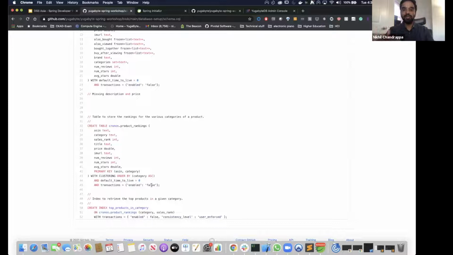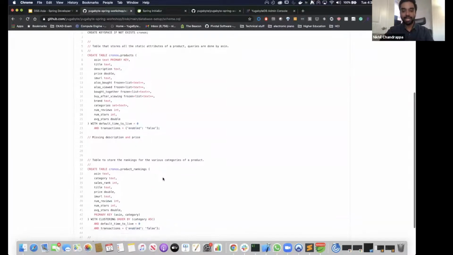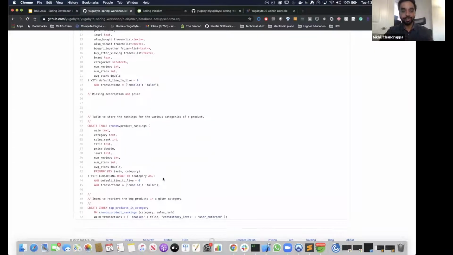Most of the things will revolve around how we will be using these tables in our application to read and write data to it. Another thing is we are creating an index on product ranking so that we can query on non-primary keys, like category and sales rank. This is not part of our partition key or clustering key, but we can still query based on the sales rank because we are creating a secondary index. That's one of the features that natively works with YugabyteDB.